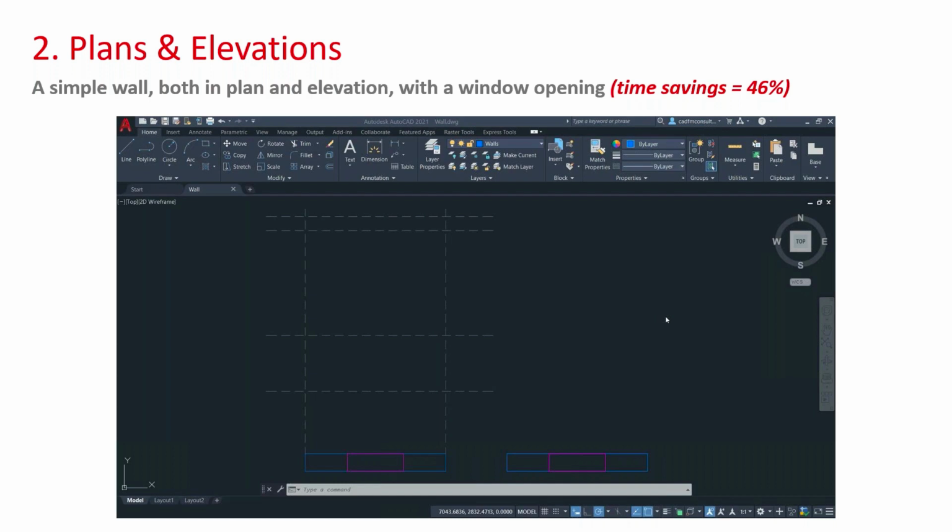And the little plan view on the right is actually a 3D representation of the wall, but we're looking at it in the top view in the view cube. So let's run the video. And what we'll do now is we'll place our wall and our window in our 2D representation.